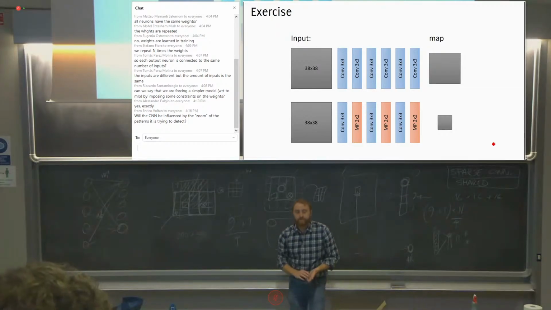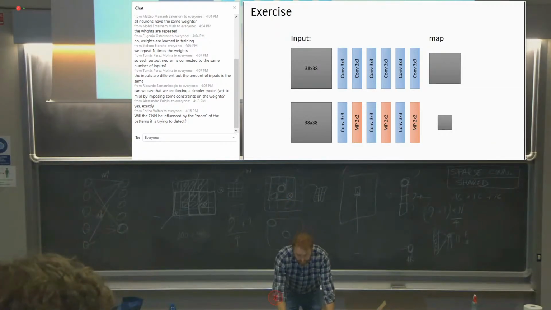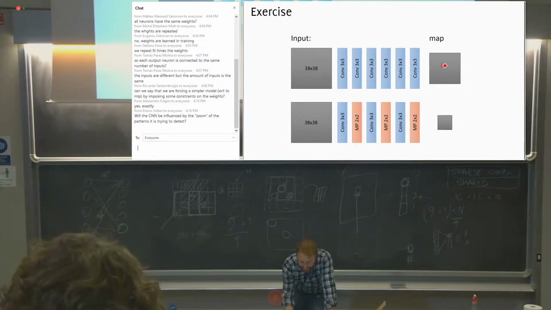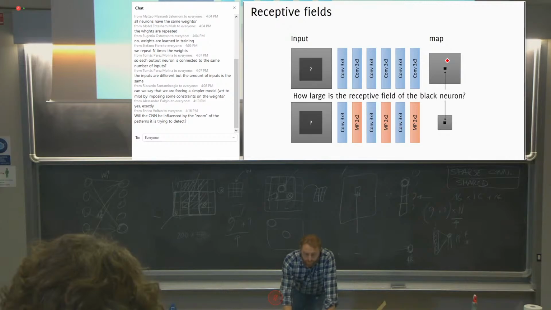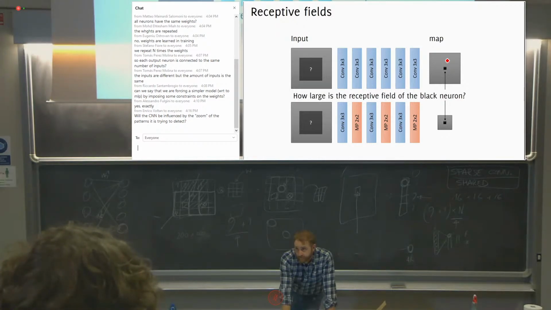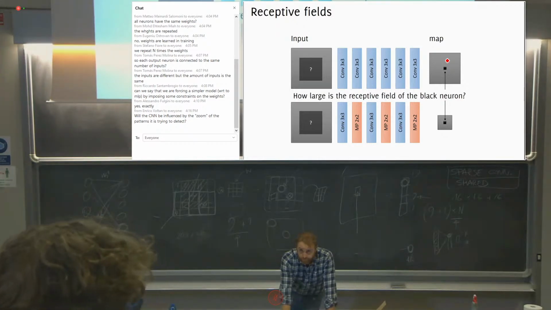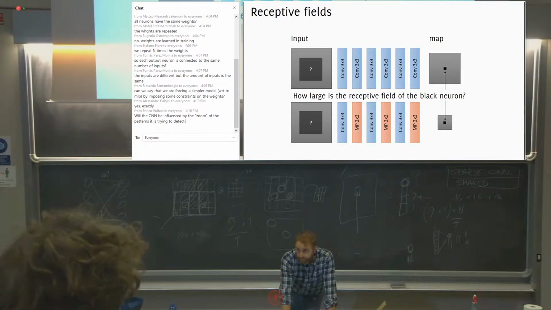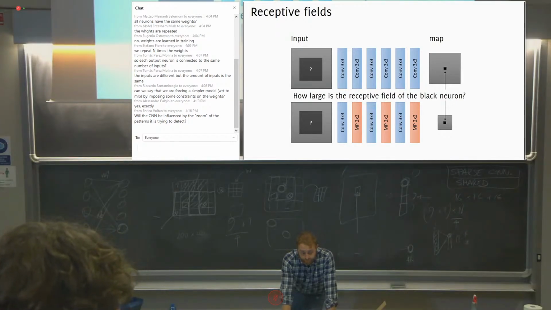So let's make an exercise. I take this network on the top, and I take a pixel here. Okay? So what is the receptive field of this pixel in the input image? Here, 13 times 15. 15 times 15. Okay, let's see why.